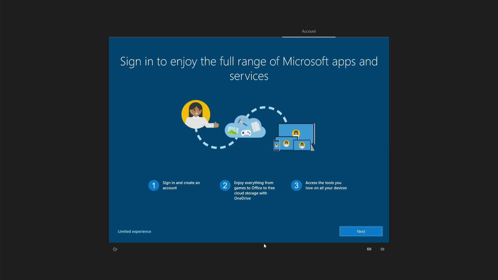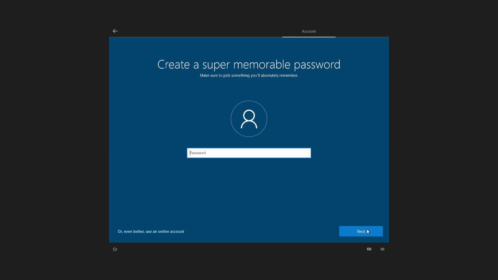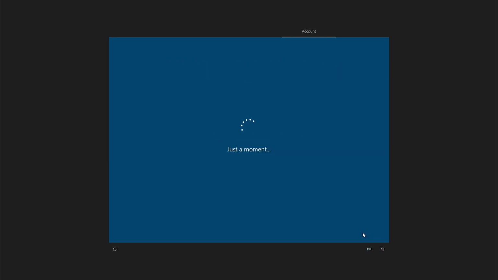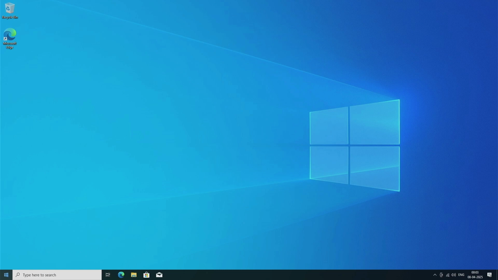Okay, now if you click on next, you need to enter the Microsoft account username and password. So just click on limited experience and you will create an offline account. Now you enter a username, whatever you want, then click on next. And now you can enter a password. I will not do that, just click on next. Okay, now you have to wait patiently. Once the wait is over, now you can see our Windows 10 is back.